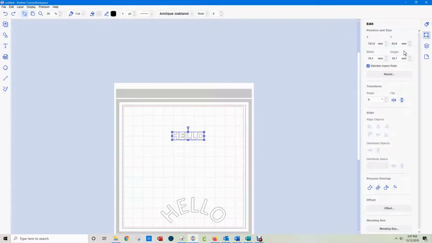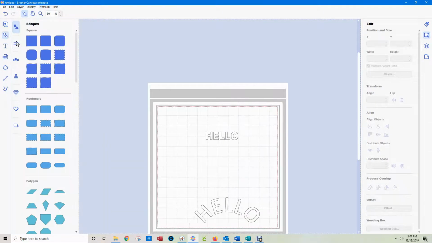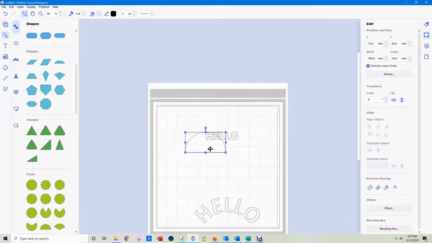I'm going to go to my edit screen and I'm going to divide. What this is going to do is divide all the letters. Now I'm going to add a shape and I'm going to find a circle or a half circle, it doesn't really matter. Okay, so this is what I want them on. Oh, that will need to be a bit bigger than that.